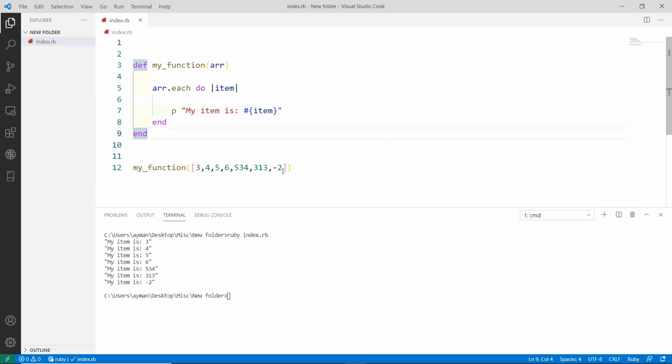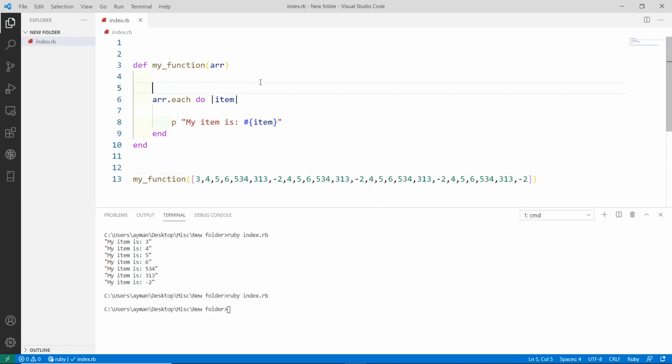So if I make this array a lot bigger, it depends on the size of the array. If my array was empty, it's gonna take a lot less than if I had a lot of elements in it, because it depends on the size of the array. This is called big O of n, right? Because it's gonna loop through each and every item.